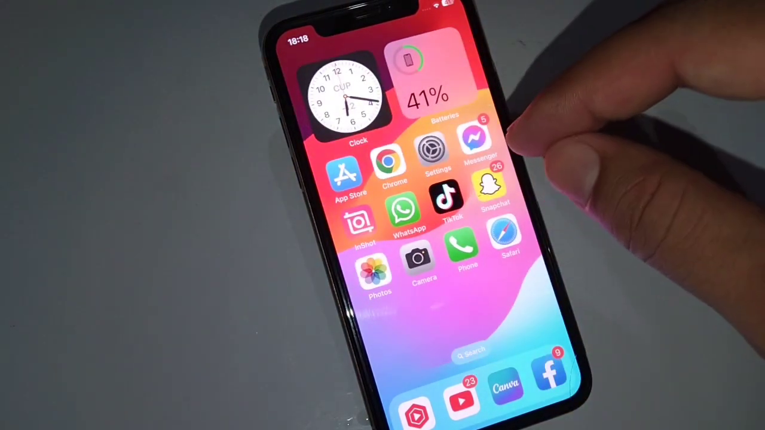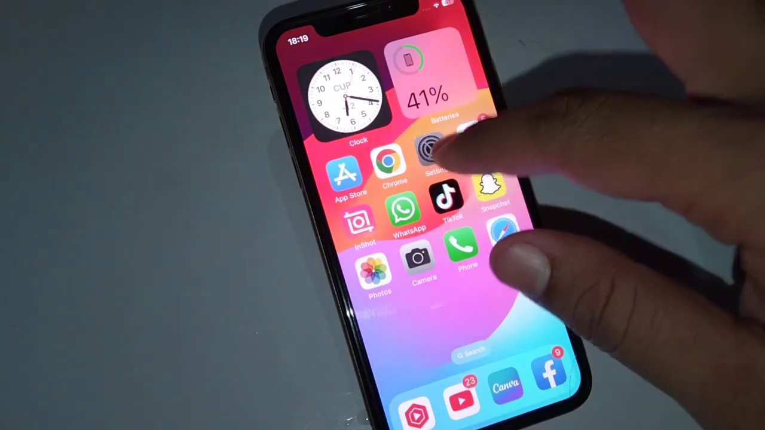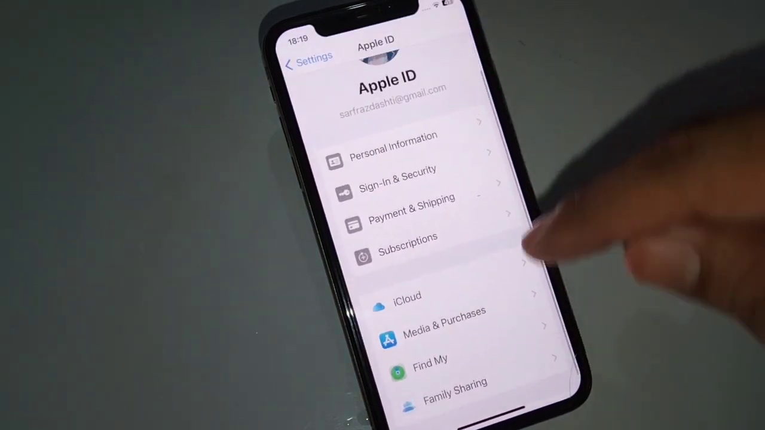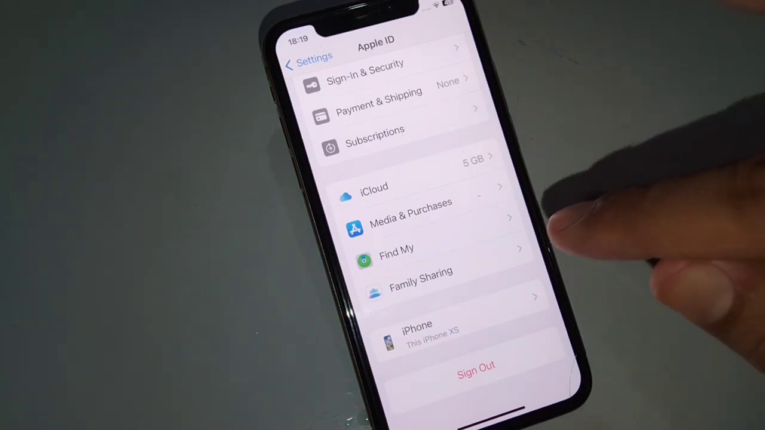So guys, the very first solution to this problem is that you will have to sign out and sign in again on your iPhone. Open settings, tap on your profile and then scroll below. From here you will have to sign out one time and then sign in again to fix this problem.